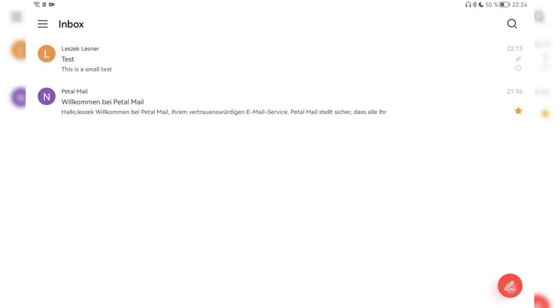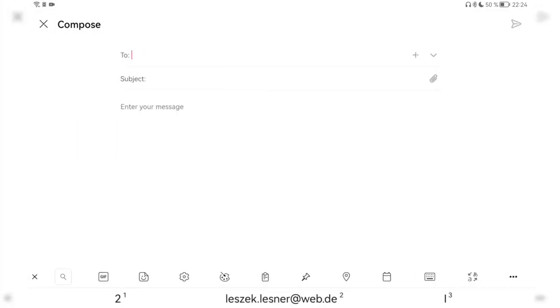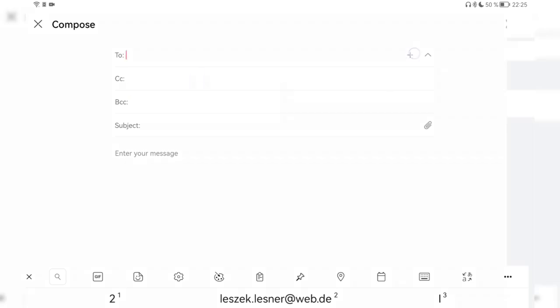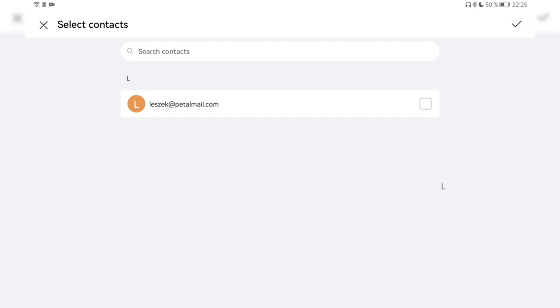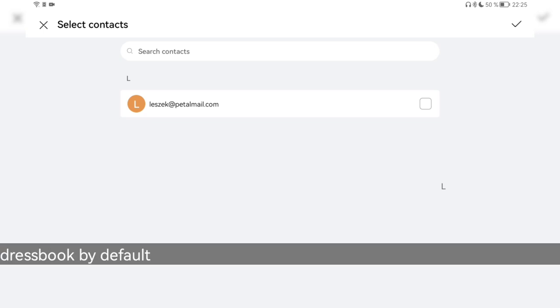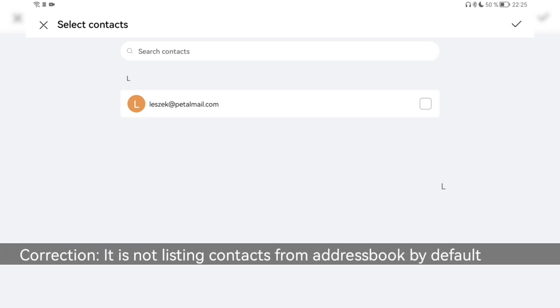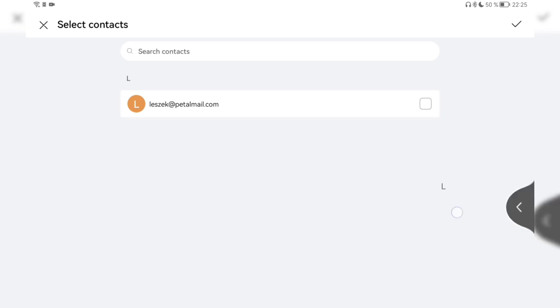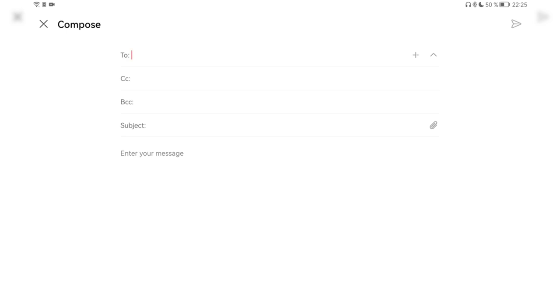Of course, we also have the Write Email option, where we have the possibility to write an email. We can also have a CC and BCC here. If we go to another field, you can see the plus button, and we have the possibility to search for contacts. In this case, it would show you all the contacts that you have on your device. It's only showing my contacts because I don't have any other contacts, just for demonstration purposes.